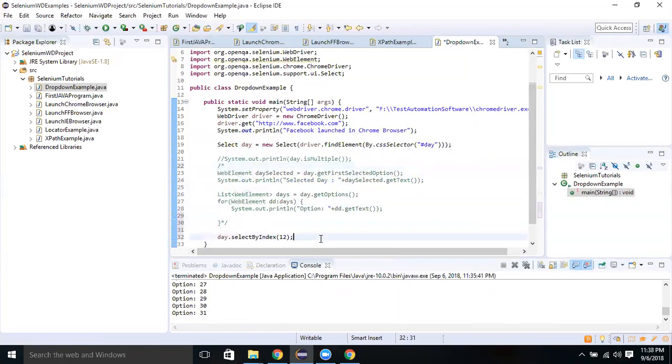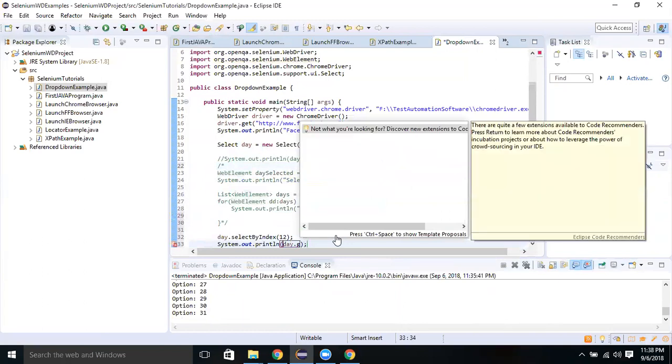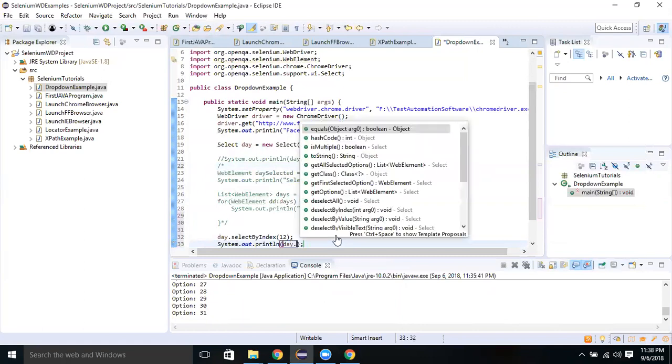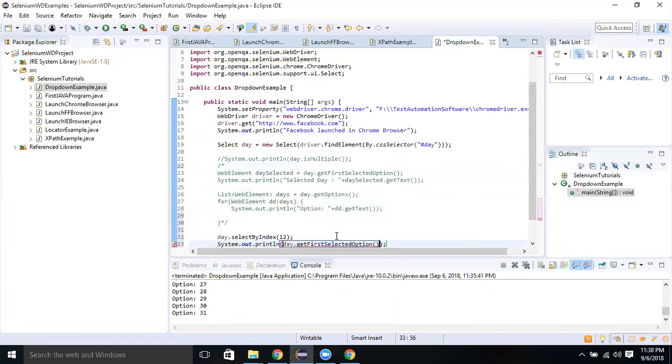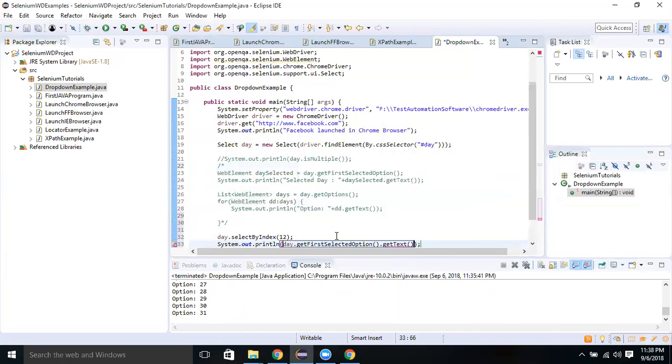Now after this, I want to use sysout to check the getFirstSelectedOption, sorry, get first selected option dot get text. So here itself I want to print it.